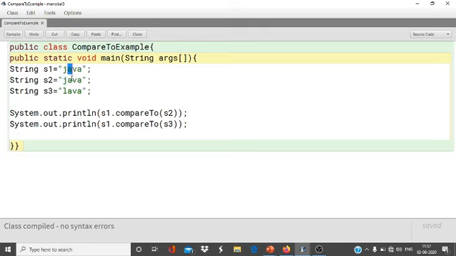Then again it will be compared, A and A. Again the difference is 0. Again it will be compared with the next character, V and V. Again it is 0. Again the difference of the Unicode of A, again it will be 0. So S1.compareTo(S2) will return 0. It will return 0, means equals.